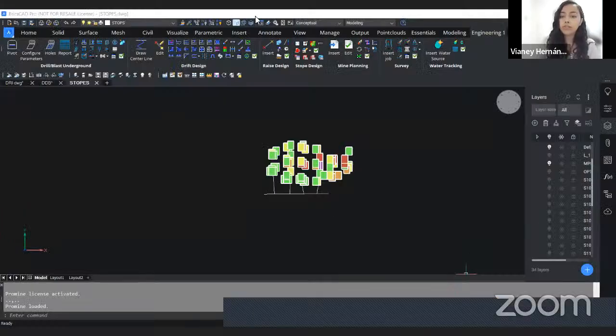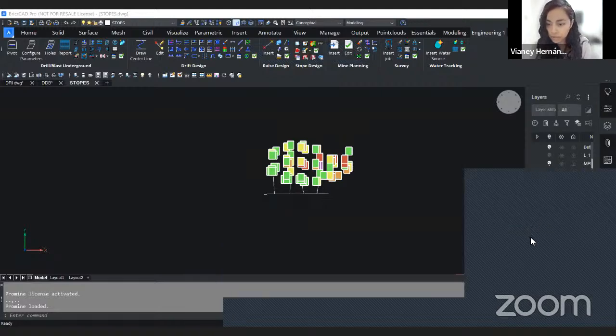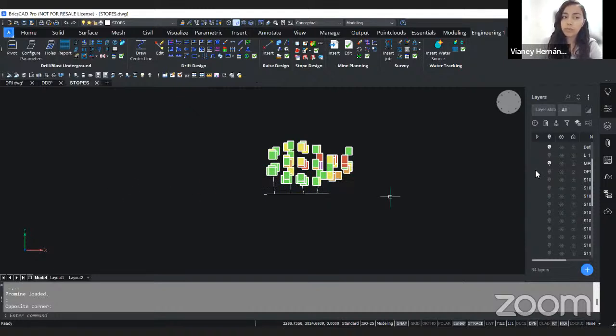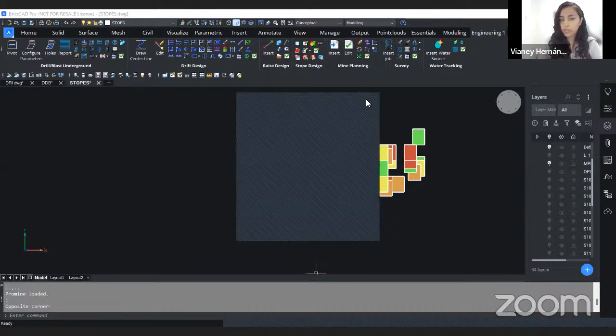Okay. So as you know, Promine works with AutoCAD, but we can also work with BricsCAD. So we have another option now to work with Promine. And today I'm going to do this free course with this software so you can see how it works. In the chat, I'm going to share with you the drawings we are going to be working with.